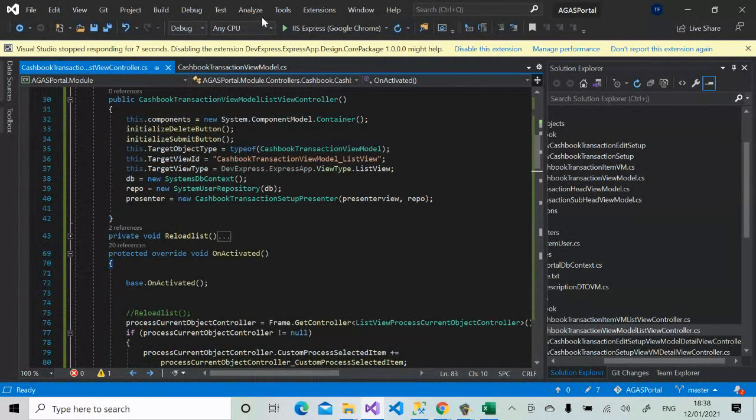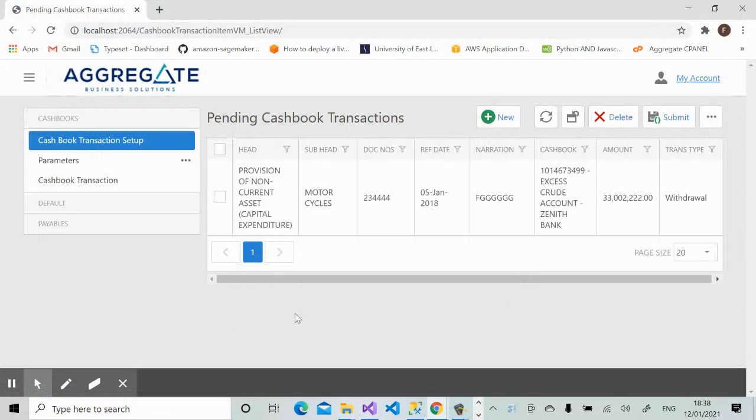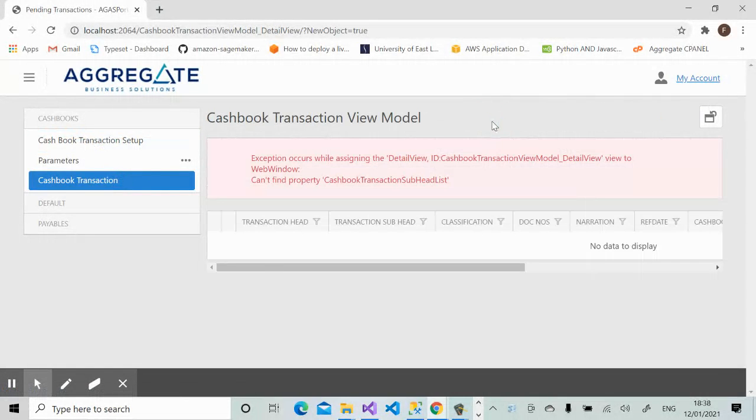Okay, let me run it in debug mode. That's where we will see. I want to see why that error is, where it's coming from, before I go on with the explanation. So I come here, I click on new. Okay, it's an error coming from the internals of the framework. So it's not my code per se.